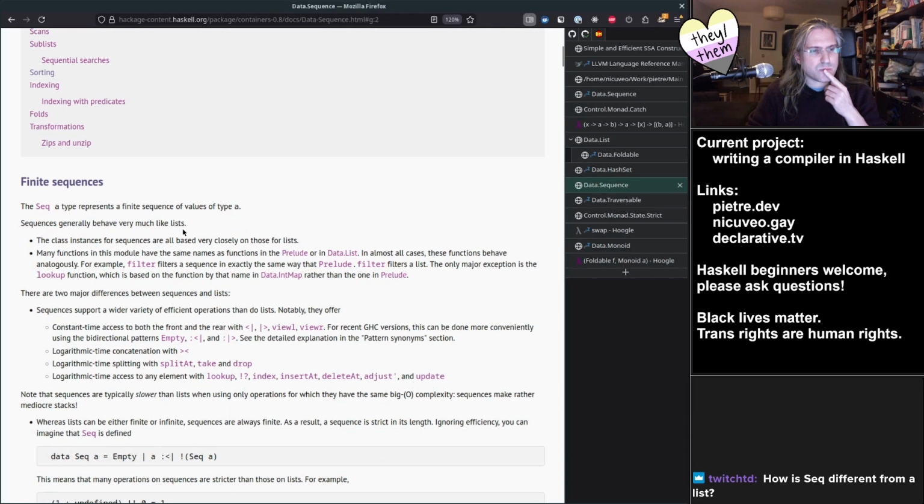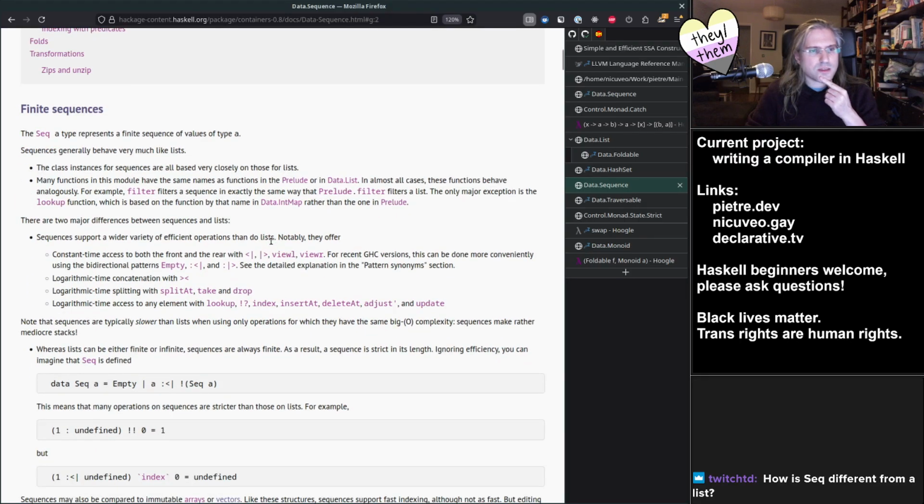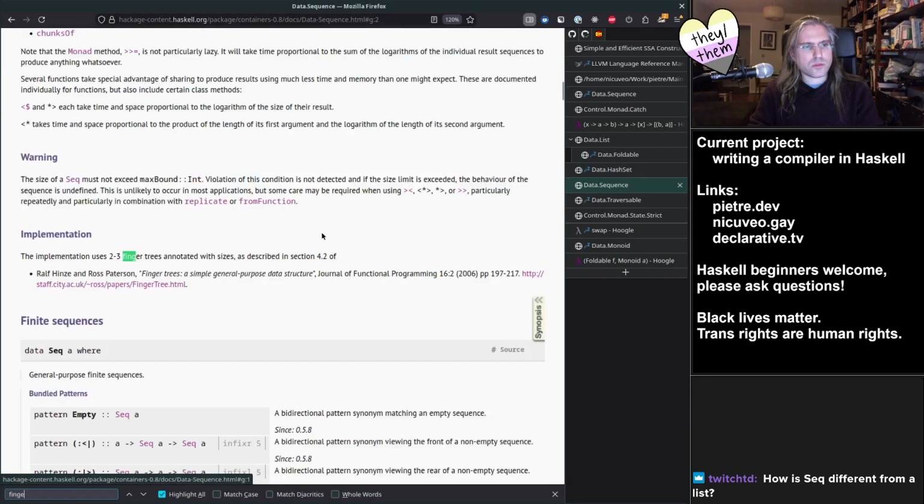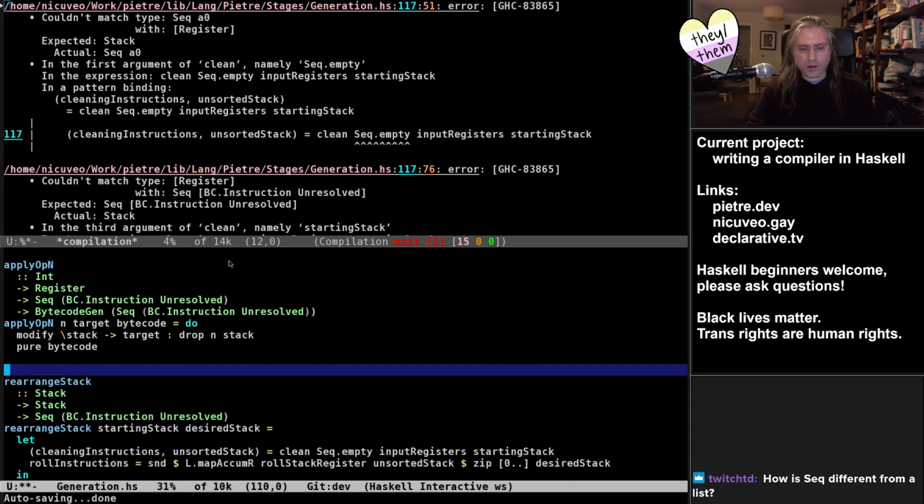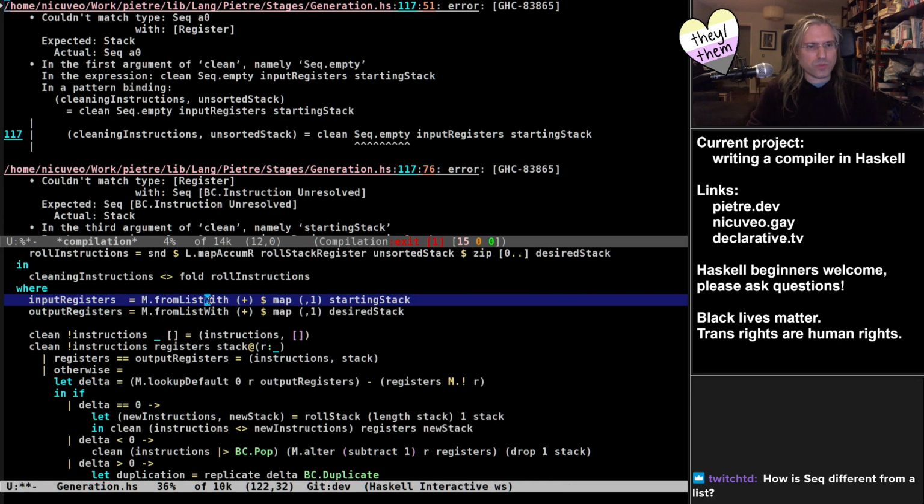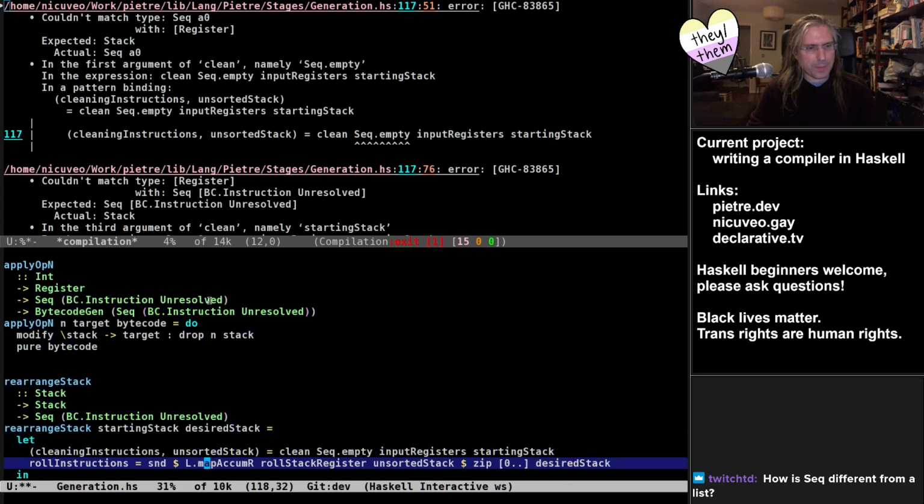Behaves like lists, but constant time access to both front and rear, logarithmic time concatenation, and so on. And does this mention finger trees, or do... Yeah, finger trees annotated with sizes. And vectors are even just like actual raw vectors in memory. You can do vectors of unboxed data and you get basically the equivalent of a C array. So different containers for different purposes.